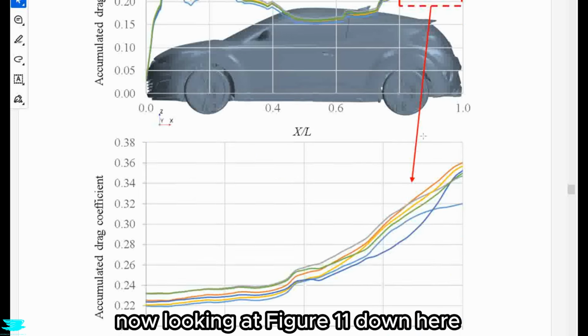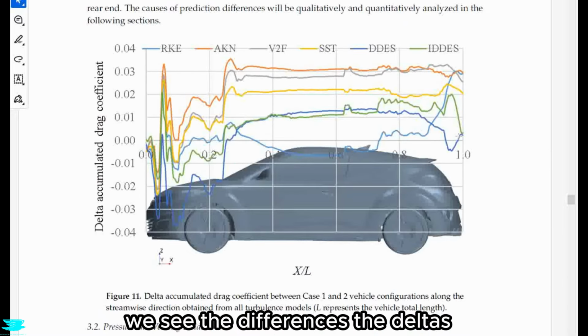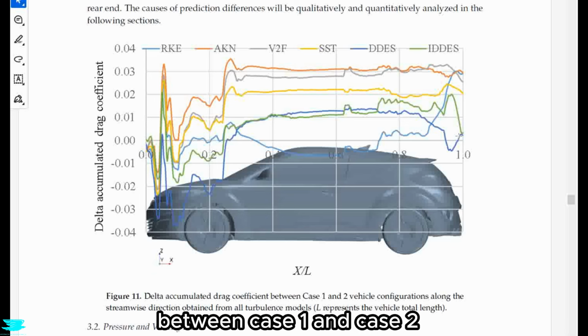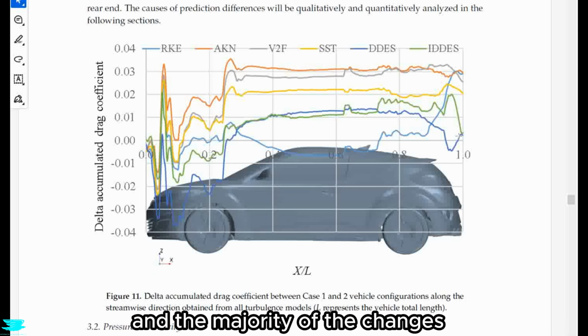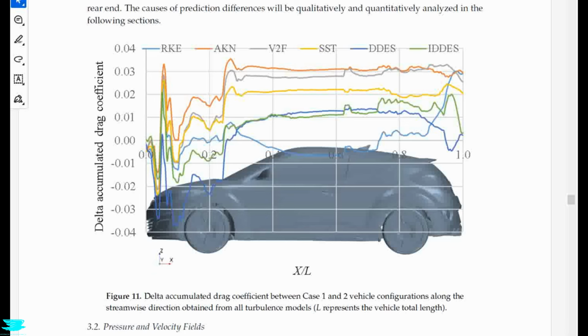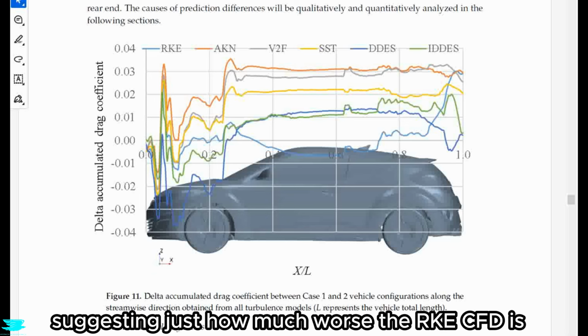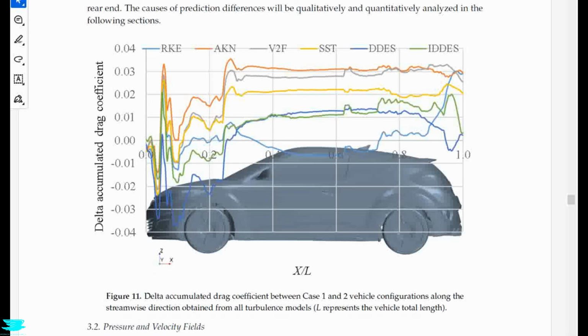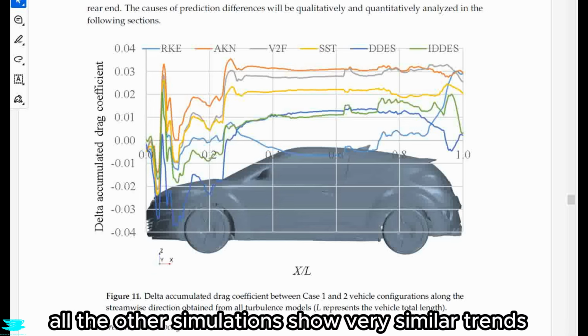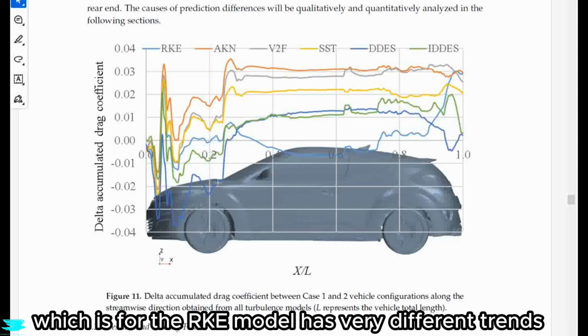Now, looking at figure 11 down here, we see the differences, the deltas, in the accumulated drag coefficient between case 1 and case 2. And the majority of the changes occur between the grille and the front windshield. Now, we also see here more information suggesting just how much worse the RKE CFD is. You can pretty much see that all the other simulations show very similar trends, but the light blue line here, which is for the RKE model, has very different trends.